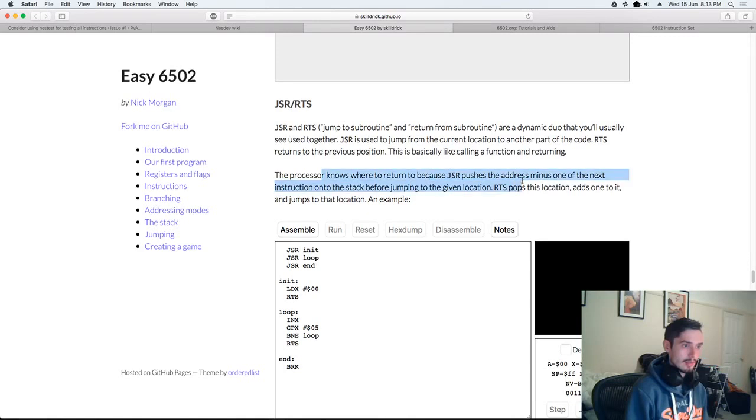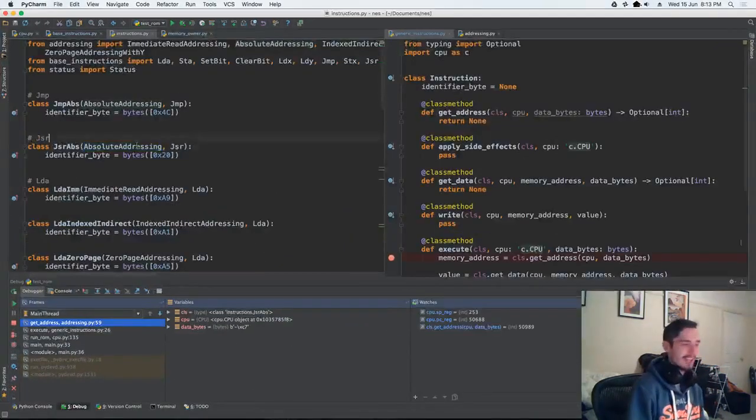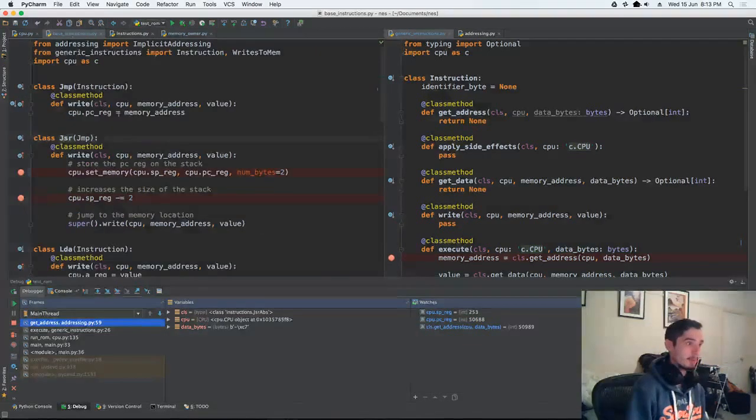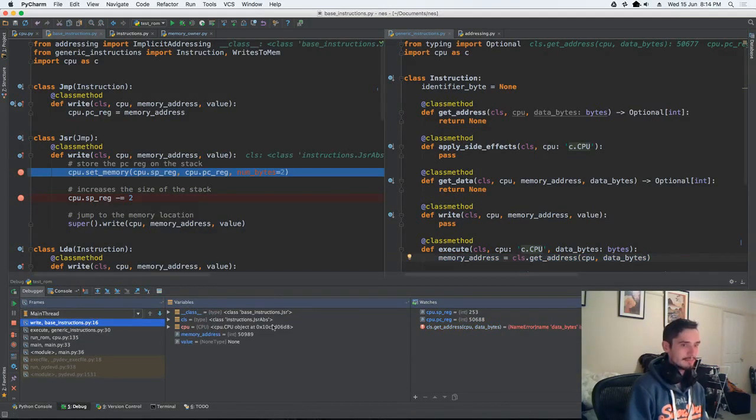So JSR pushes the address -1 of the next instruction onto the stack before jumping. Right, okay. I know what's going on. So the value that we get passed in is the value we want to jump to, and then we want to write the value of the PC reg, so where the current execution is, to the stack before we do that jump. Yeah, okay. That's my bad. So what we're saying is that the stack pointer, let's go back to there.